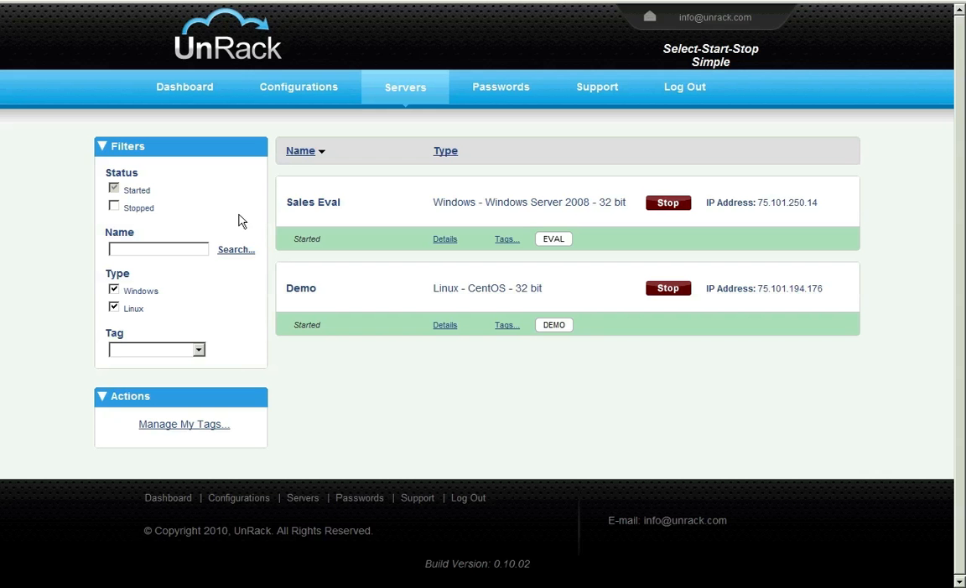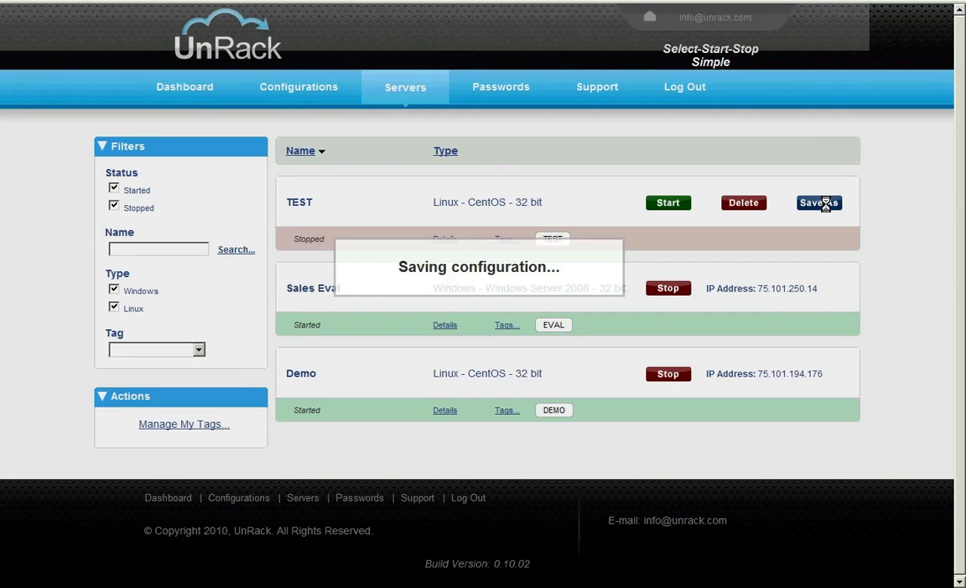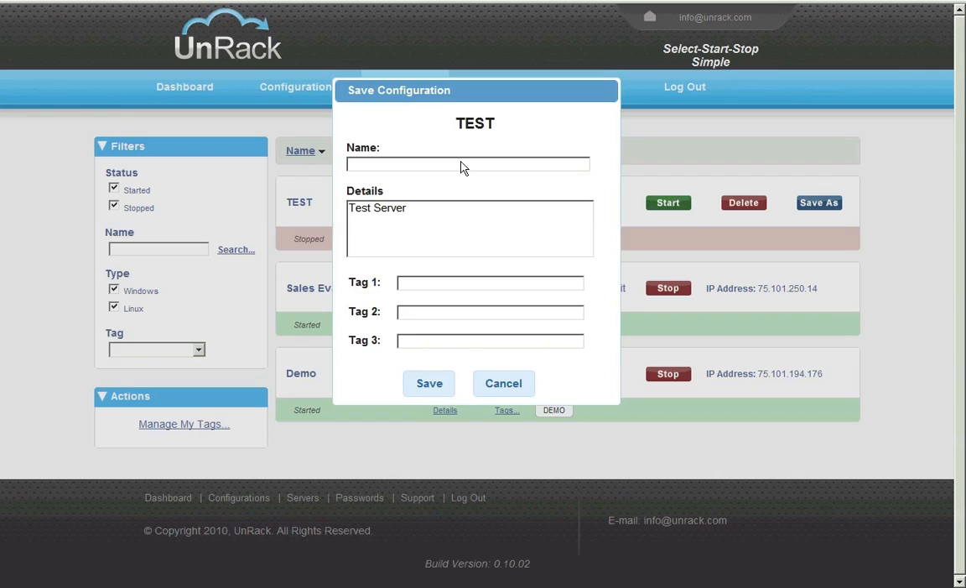Going back to the UnRack servers page, let's now filter the server selections to show started and stopped servers. For stopped servers, there are a number of operations available. You can save a copy of the server to a server configuration using the Save As command. During a Save As, you are prompted for the configuration name. The default details are those of the original server. Also, you can edit those details and add a tag to help categorize the server configuration.